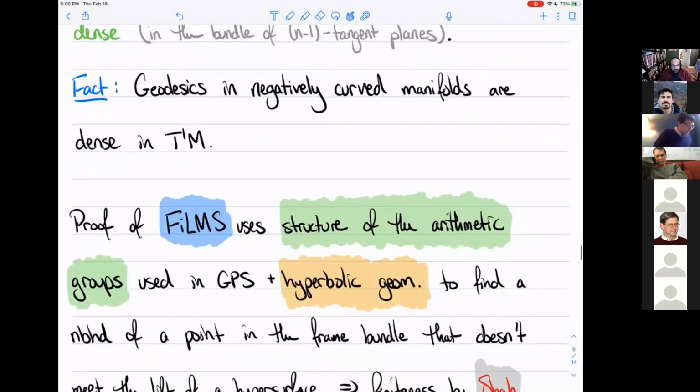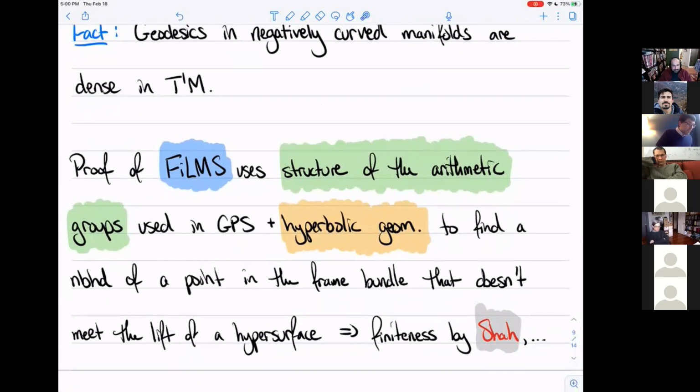So I'll only say a little bit about what we do. In our proof, we actually get into the guts. There were these two arithmetic things that you cut into pieces and glued. What we do is get into the guts of this arithmetic construction and use a little bit of hyperbolic geometry to find non-everywhere density, really. We find a little neighborhood of a point so that you don't see a geodesic hypersurface coming through there, and then we smash it with Shah's theorem. Okay, so that's the brief sketch.